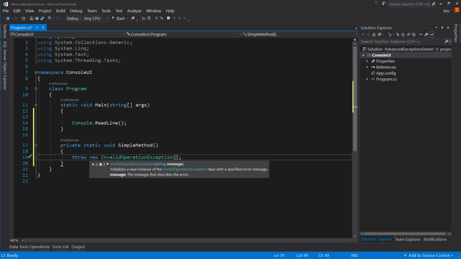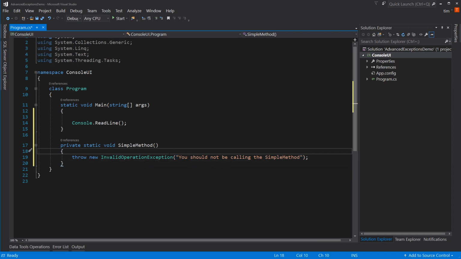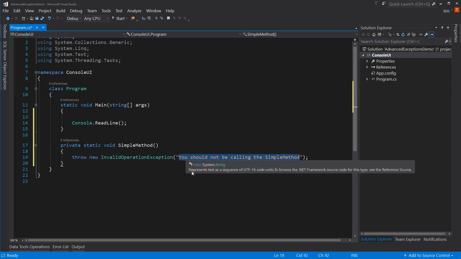The first one sends no information. It just says, hey, throw this exception. Number 2 says, pass in a message, the message that describes the error. That's really helpful. And then number 3 is pass in the message and an inner exception. We're going to do number 2 for this one. You should not be calling the simple method. All right, that's our message. Remember the ex.message? That's what that is right there.